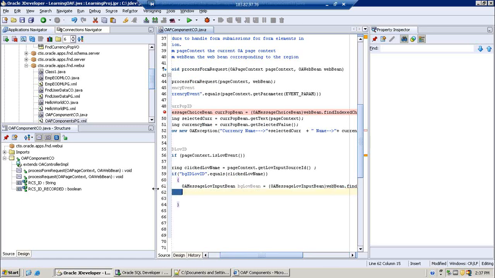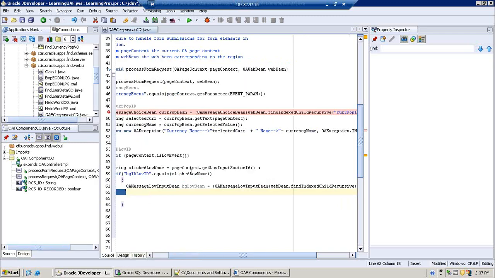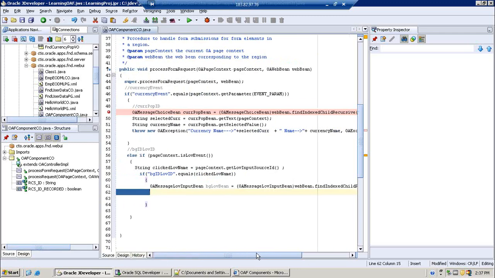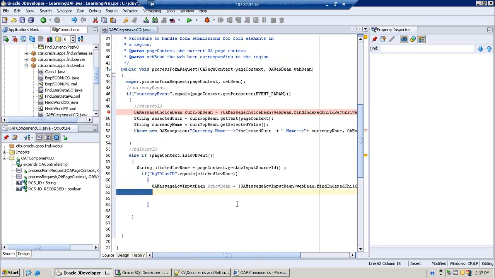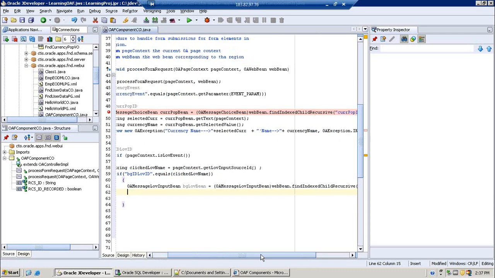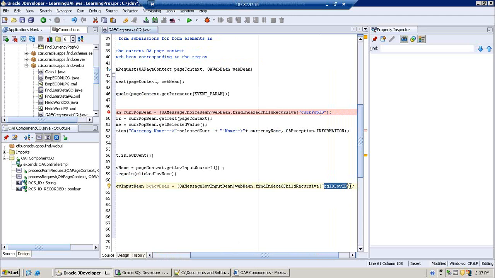So this call will also remain the same for all the LOBs? Every LOB, yeah. Only difference is you have to pass the appropriate LOB input, LOB ID. Webbean.find index child record. So here you have to mention your appropriate LOB ID.